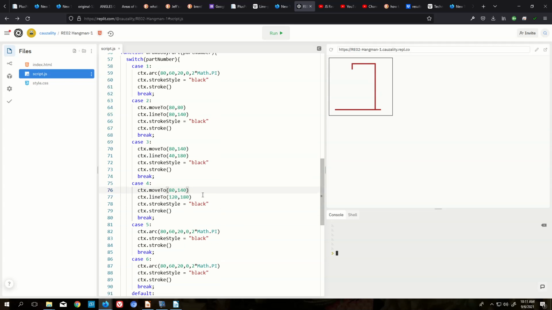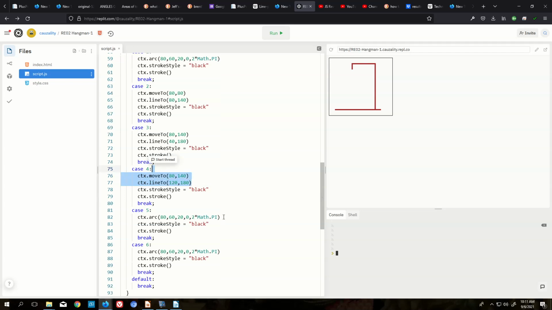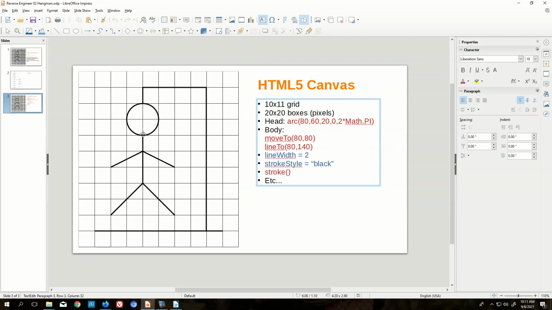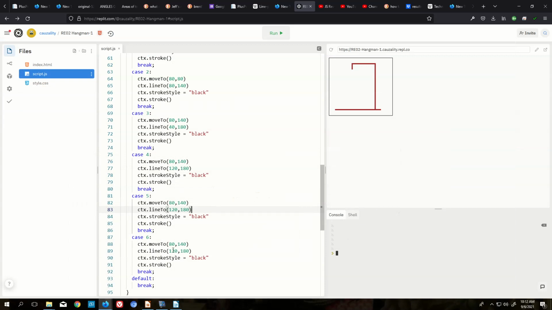And now we have to do the arms. So I'm going to copy that same code, put them here for cases 5 and 6. That's the last two body parts. So that's going to be 20 units down from the head. So instead of 80, 80, it's going to be 80, 100. And it's going to go to 40, 120. And then 120, 120. So let's do that.